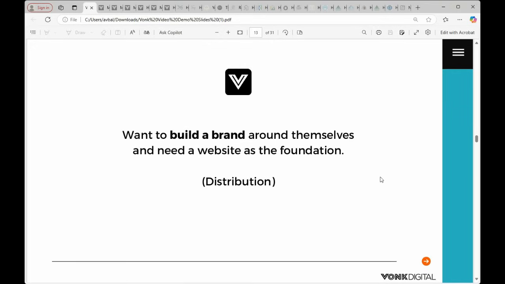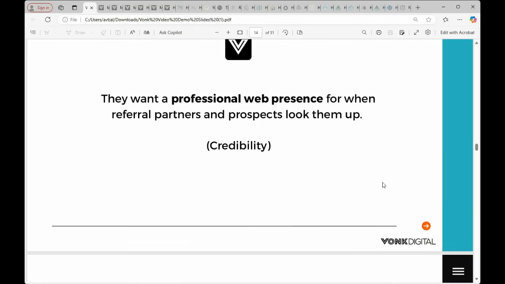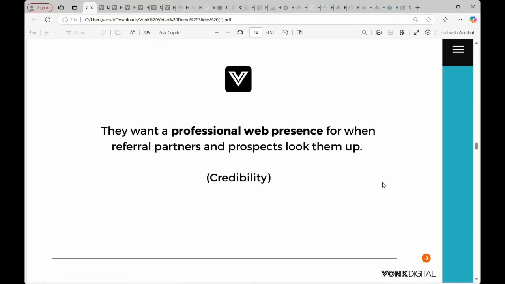Also, people want to build a brand around themselves and need a website as a foundation. So that's distribution. That's one main reason people come to us to build a site. Another one is they want a professional web presence for when referral partners and prospects look them up. This is a big one. This is kind of, I think, the ground level.